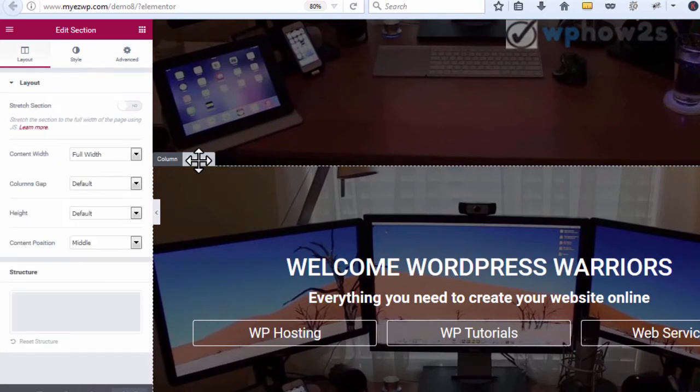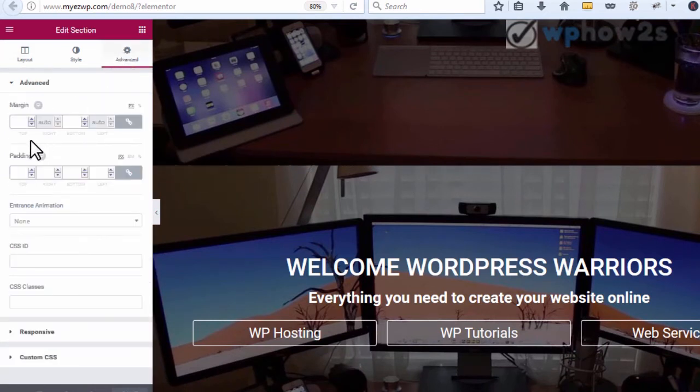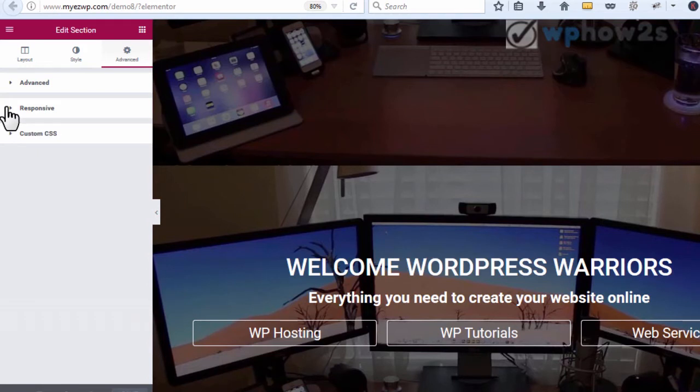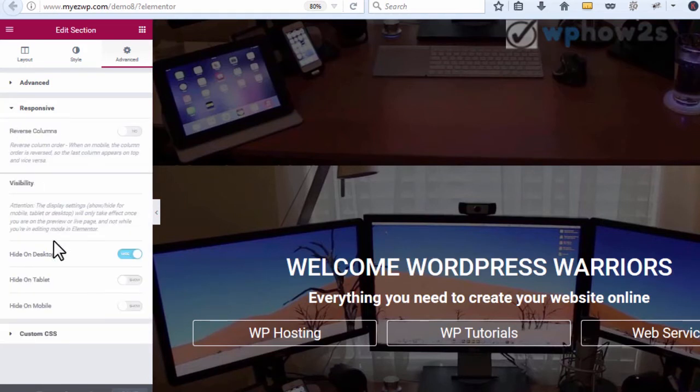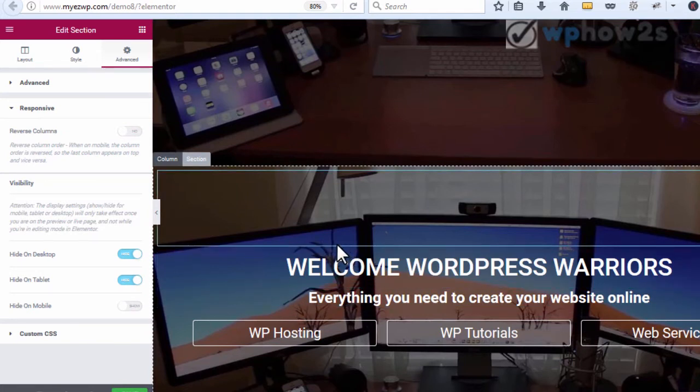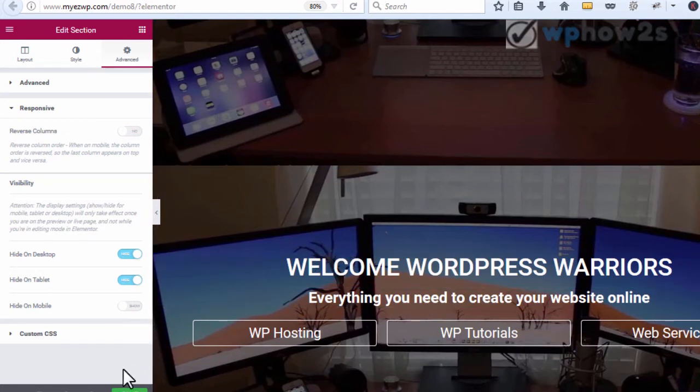Now we'll go back down to our section we just made, our duplicated section. Click on that. So we're editing this section. Go to the Advanced tab. Go to the Responsive section. And we're actually going to hide this on a tablet too. We'll just edit this mainly just for mobile phone viewing. So we'll go ahead and click Save one more time.